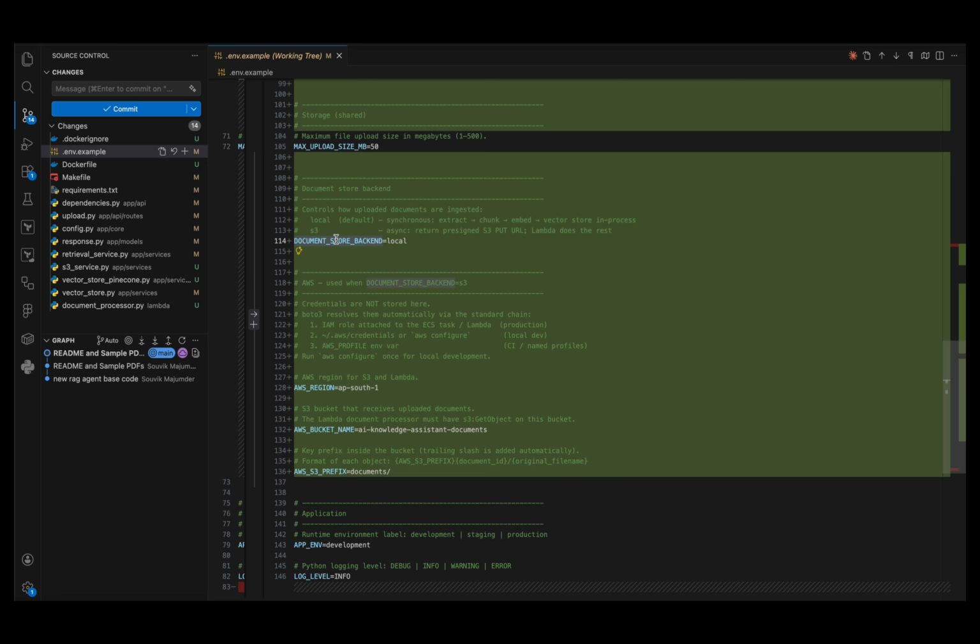We also added a new AWS configuration section: AWS region, AWS bucket name, and AWS S3 prefix. One important note here is that AWS credentials are not stored in the .env file. Credentials such as the AWS client ID and secret. Instead, authentication happens through IAM roles in production or aws configure locally. This is a much more secure approach.